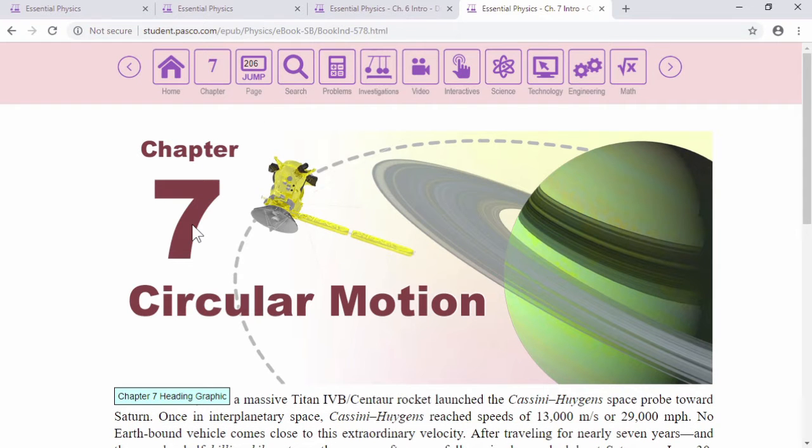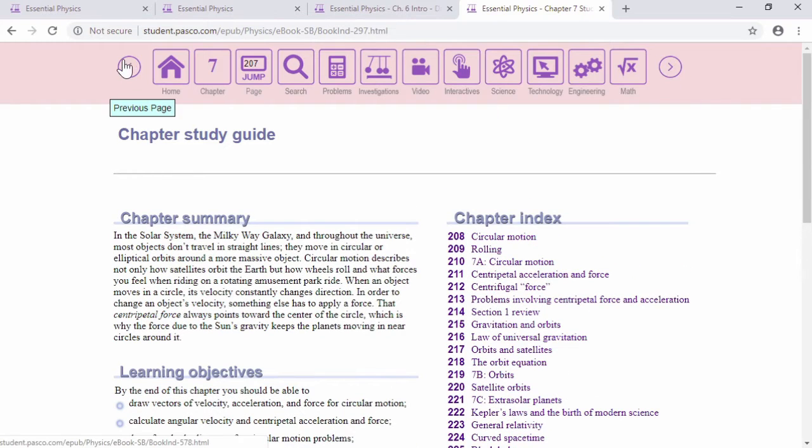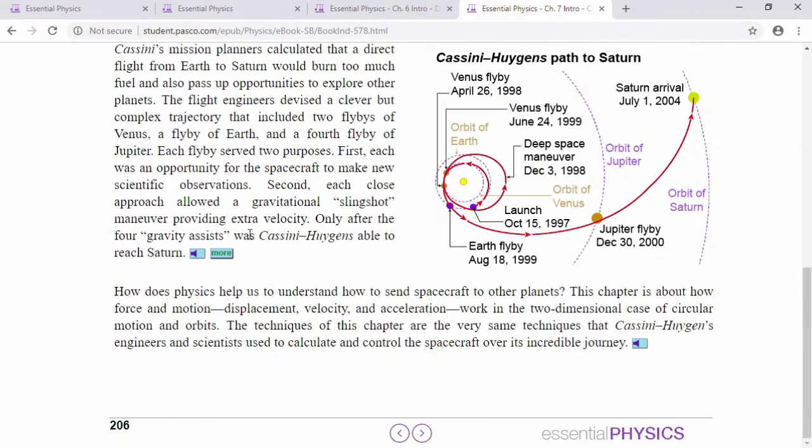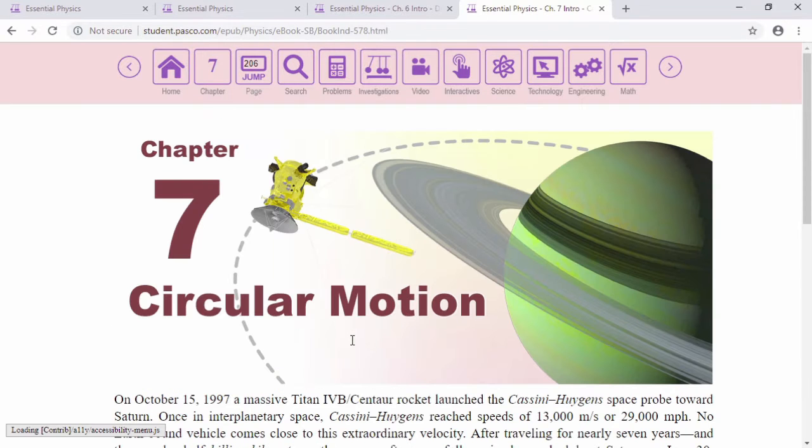If you just want to move through the ebook pages in order, you can use the left and right arrows in the navigation toolbar to page forward or backward. The same arrows are also at the bottom of the screen. You can also use the left and right arrows on your keyboard or swipe left or right on your tablet.